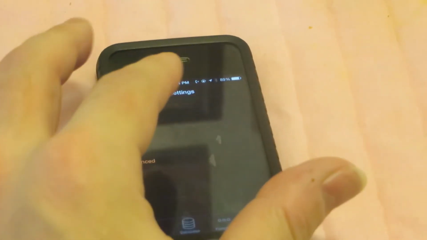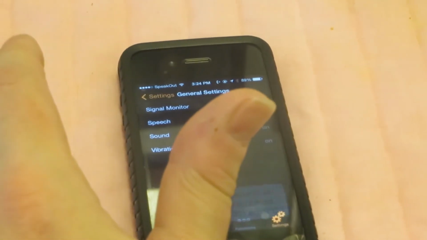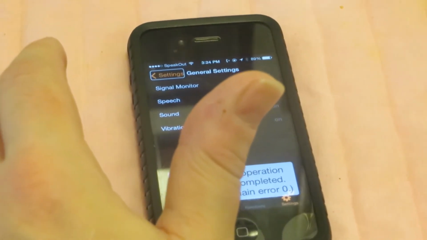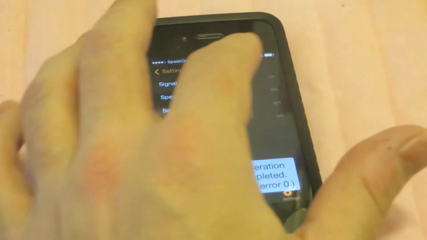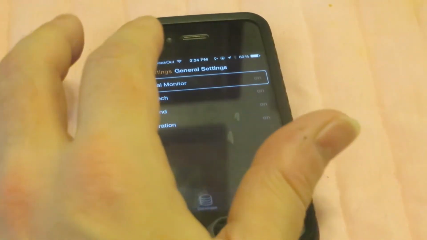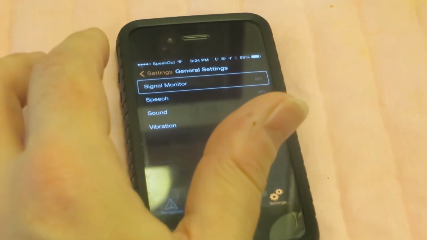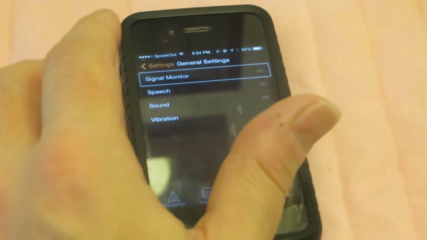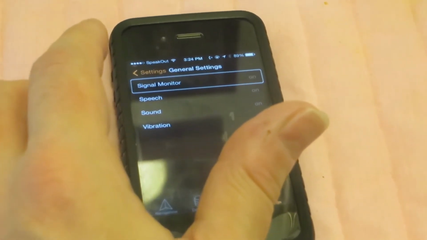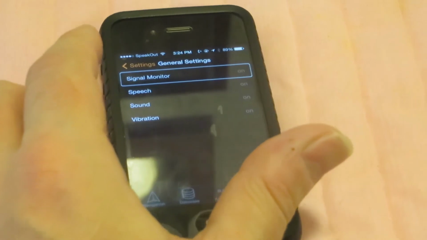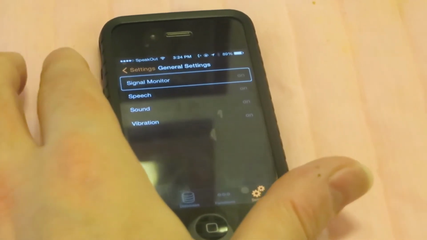Settings. General button. General settings. Back button. Okay. General settings. Signal monitor on. That's the signal monitor toggle. We can toggle that on or off, and that will tell you when the GPS has a signal or doesn't, which in this case it doesn't, so we're not getting anything.